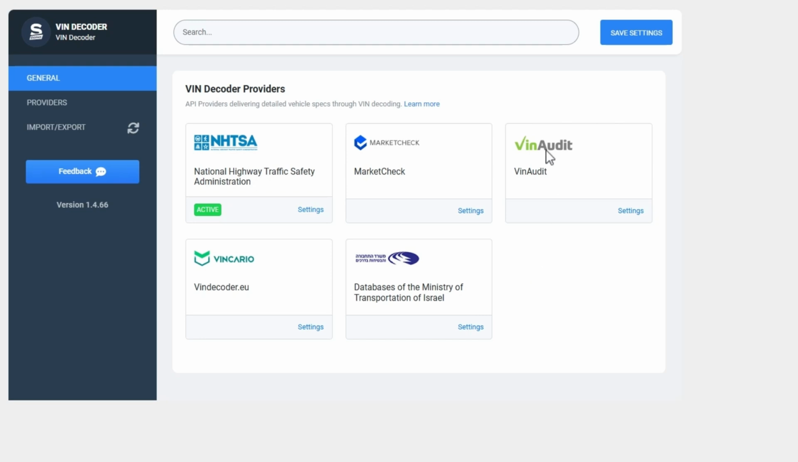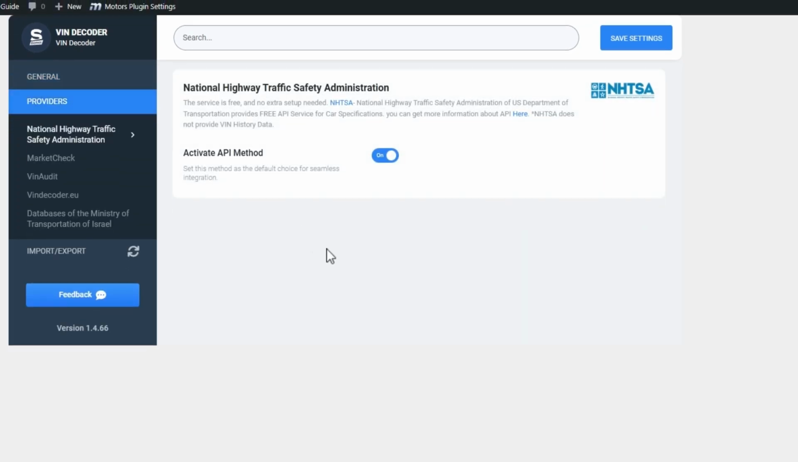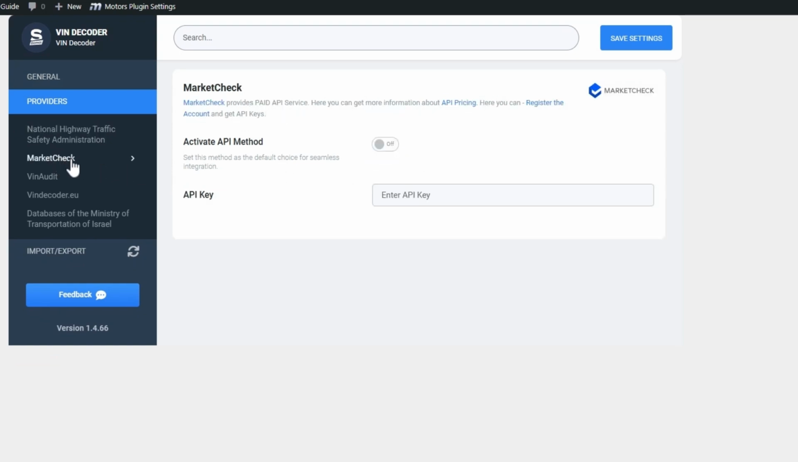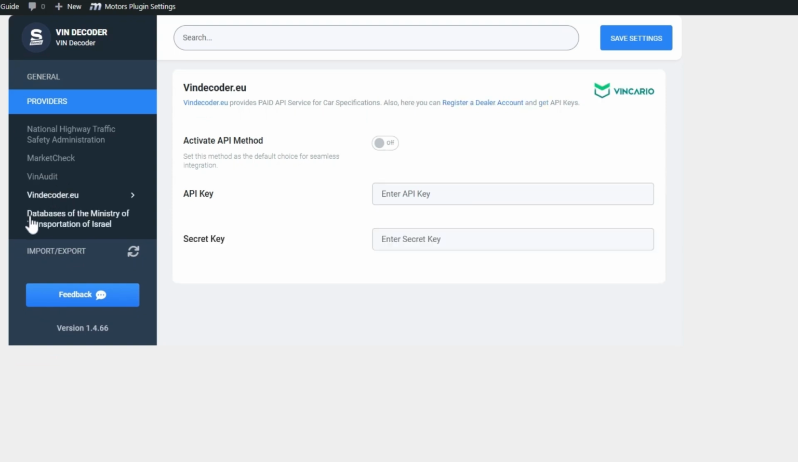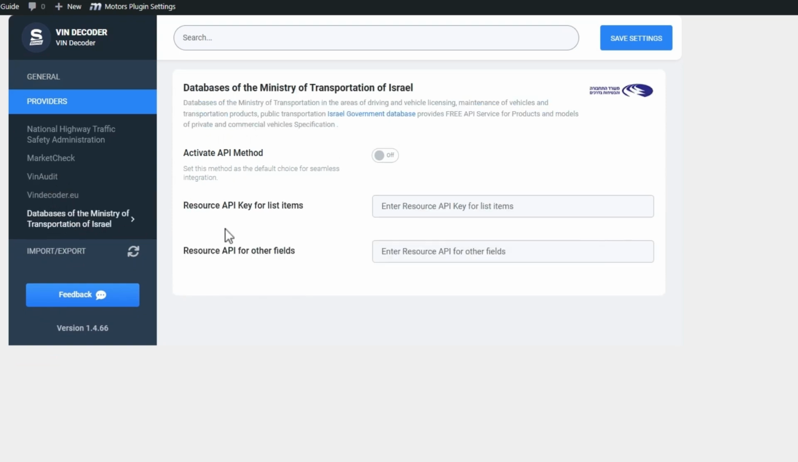If you activate another, let's say if I activate the VIN Audit now, the NHTSA VIN Decoder provider will be deactivated immediately. Some of the VIN Decoder providers require you to obtain API credentials to make them work. NHTSA does not require them, just activate it and it will function. However, Market Check, VIN Audit, VIN Decoder, and the databases of the Ministry of Transportation of Israel require their API keys to be inserted.